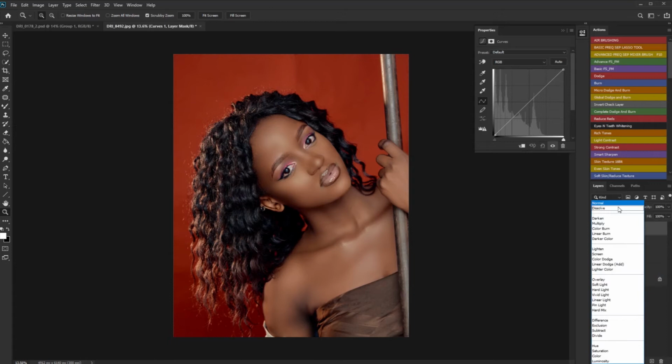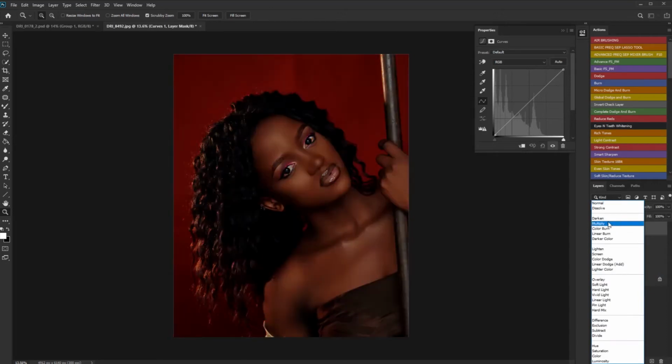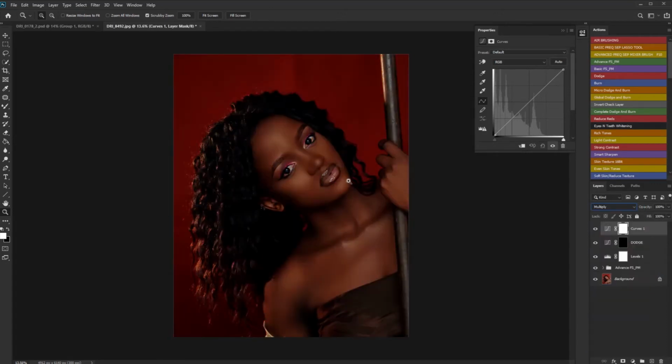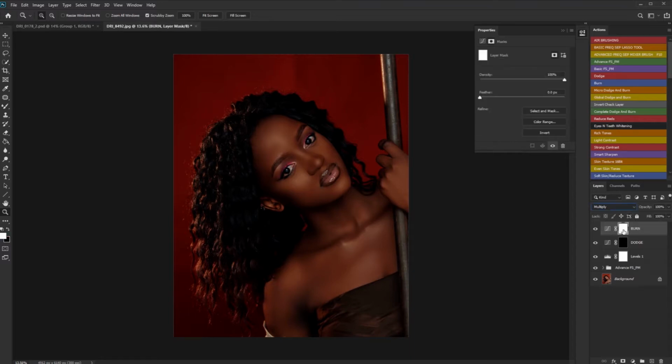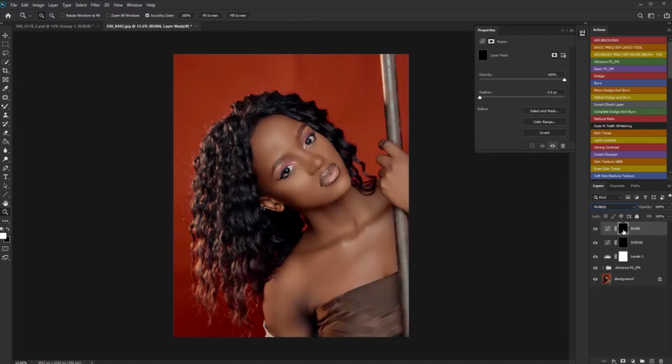You come to the blending options of the layer and you select multiply. When you select multiply, your image will darken. And when your image darkens, this layer will help us to work with the shadows, to burn the shadows. So I'm going to name this layer burn. After doing that, I also invert this layer mask. I press Command I or Ctrl I on Windows, just like that.